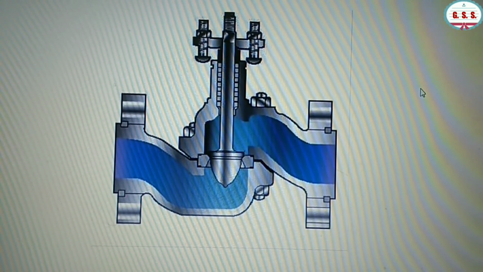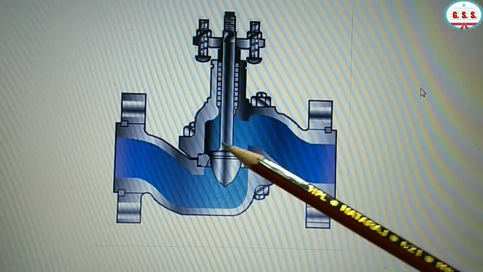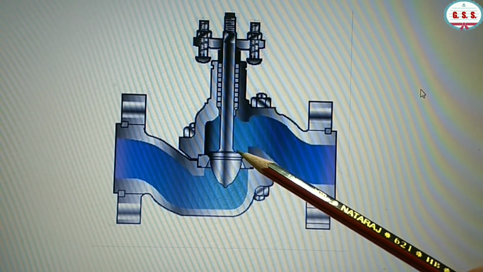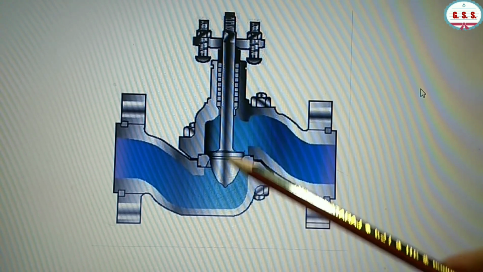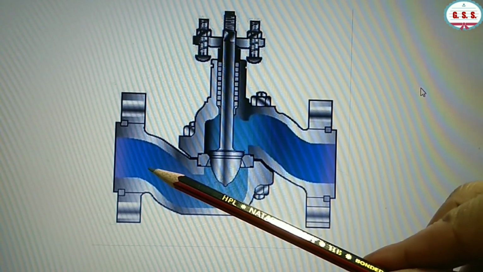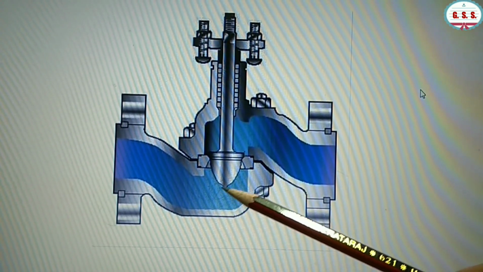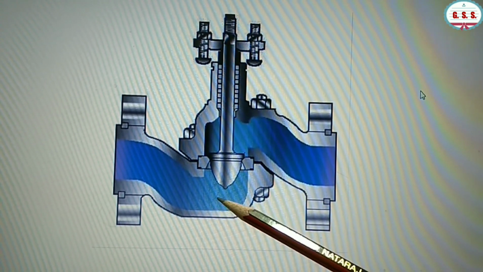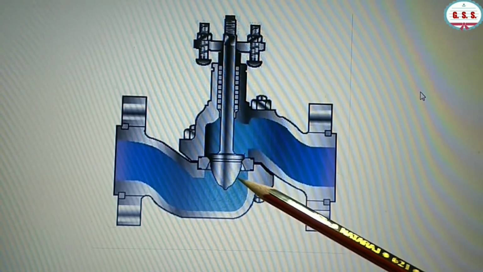This is the cross-sectional view of a globe valve. This is the disc or plug which sits over this seat ring, and this disc moves up and down, and the valve gets open and fluid passes like this. But the construction of globe valve is such that there is a cavity here.